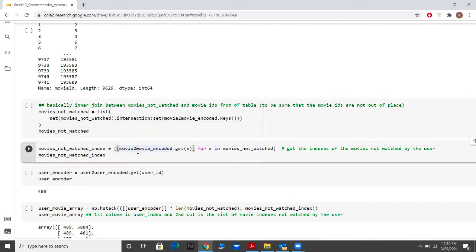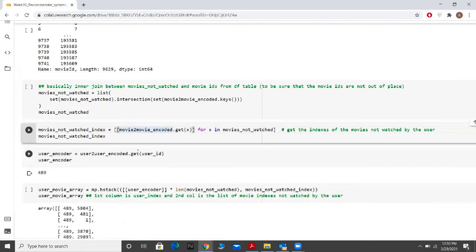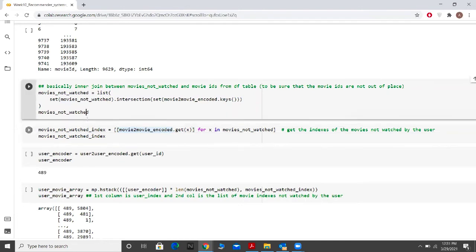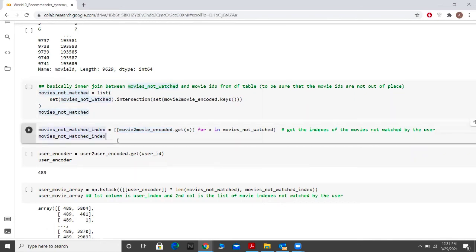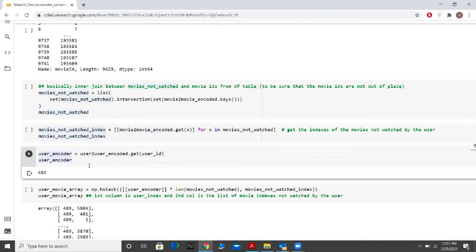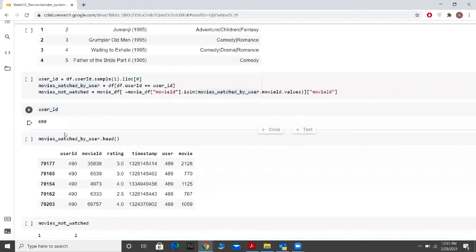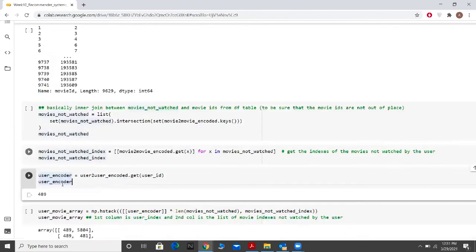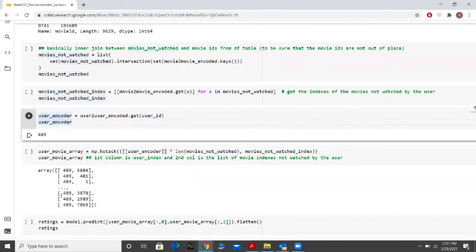So next, the next lines of code are just basically for the mapping. This movies dot not watched index variable is to get the indexes of those movies, because this movies dot not watched variable contains the movie IDs. We get its corresponding indexes. Similarly, we get the index for user encoder. Remember that the user ID was 490. Its corresponding index is 489, since Python has zero-based indexing.